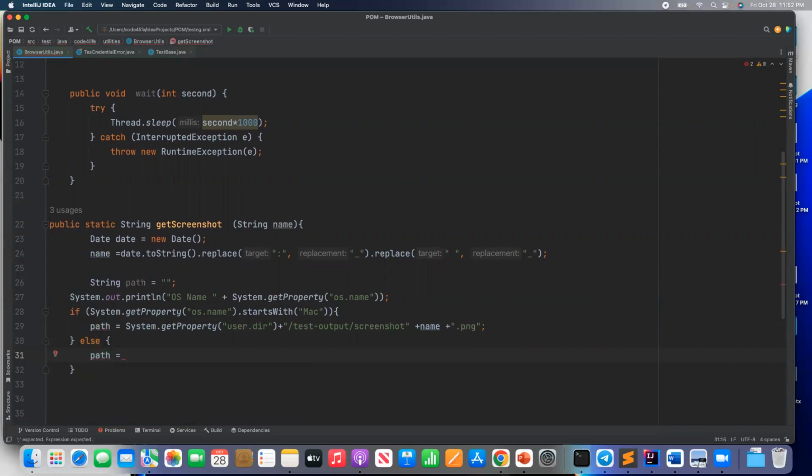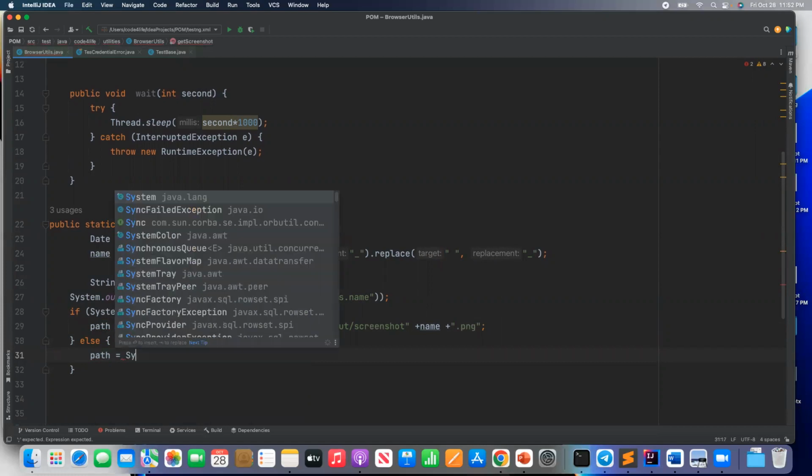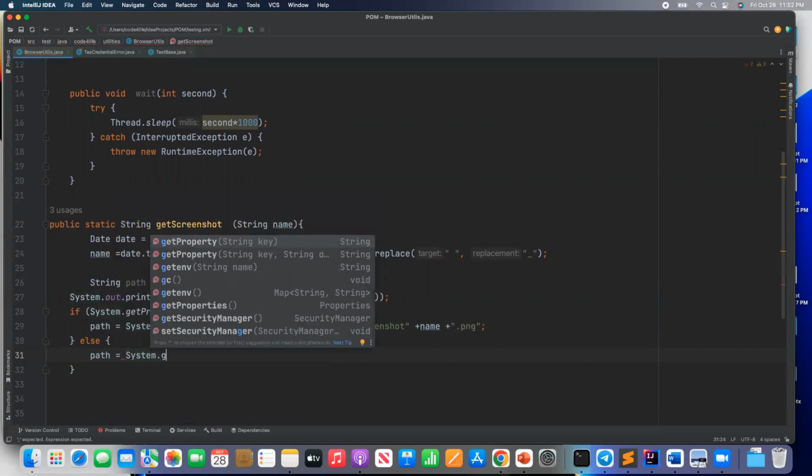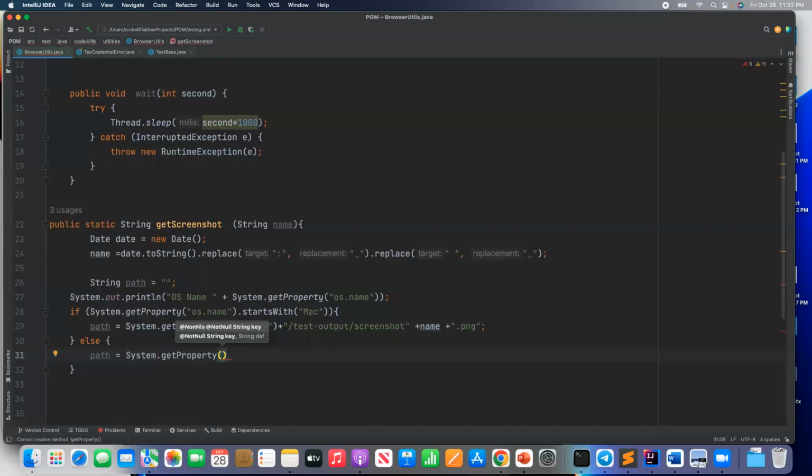If it is not Mac, meaning that if it is Windows, what we can say is that path, and then again System.getProperties, right? So if it's Windows, again, we are going to use it in the user directory. And Windows is different when you get the path. The only difference is that it uses backslash instead of forward slash. Test output, right?